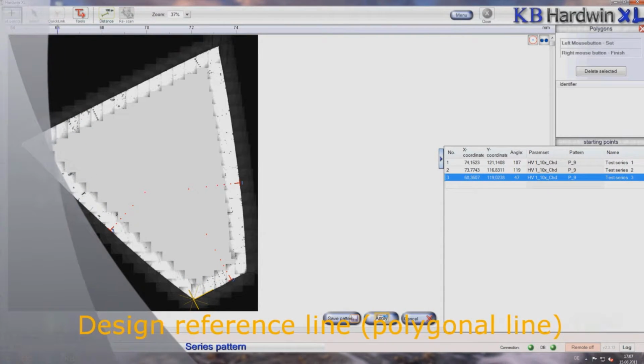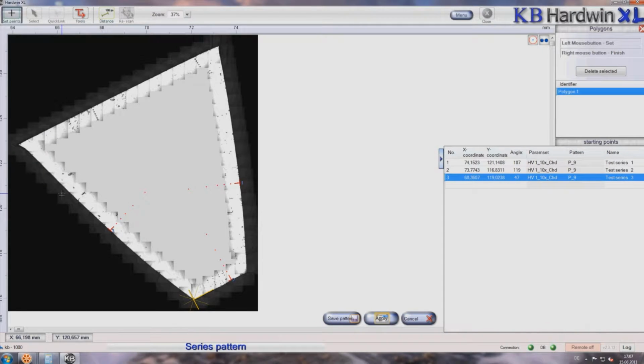Now you can define help lines in your scan image. First choose the Menu button in the menu bar. Choose Polygonal lines in the submenu. This example shows how to use polygonal lines to find the contour of the sample.